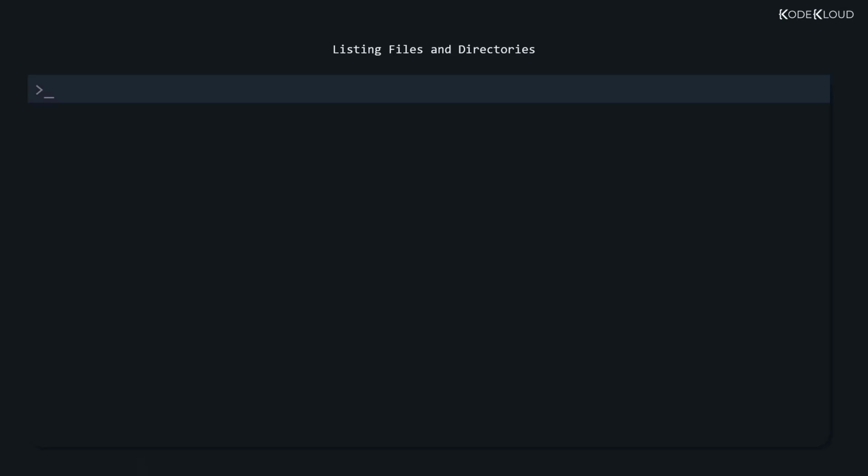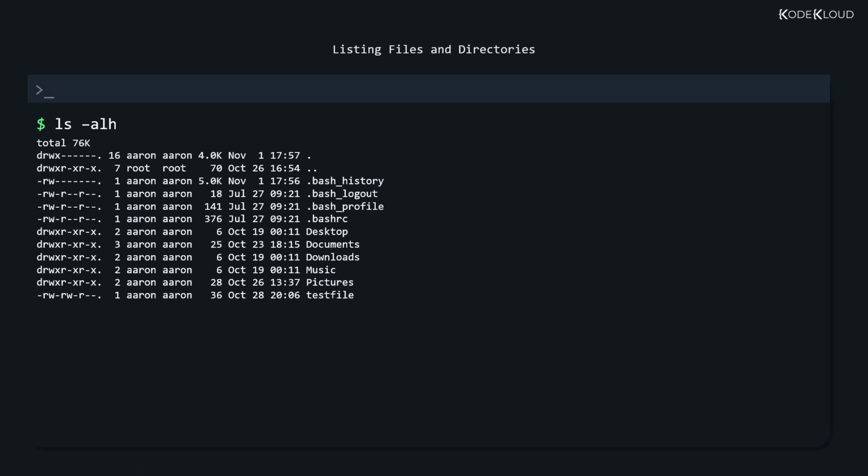There's also a command line option -h that shows sizes in human readable format like bytes, kilobytes, megabytes, and so on. And this has to be combined with the -l option. If we wanted to use all three options, we could use ls -alh, and there we can see all of our previous information, but also the human readable sizes like bytes, kilobytes, and megabytes.